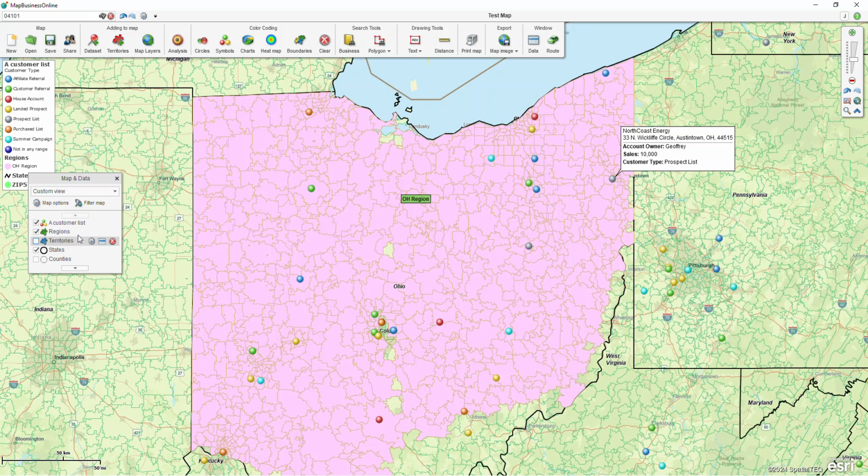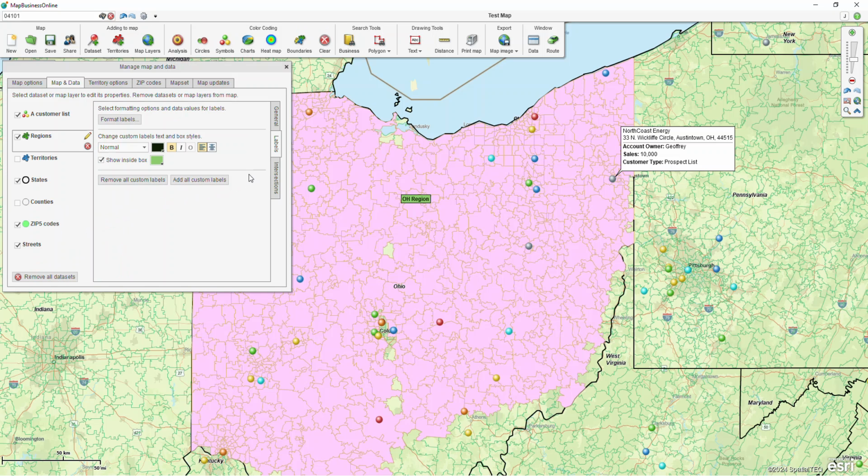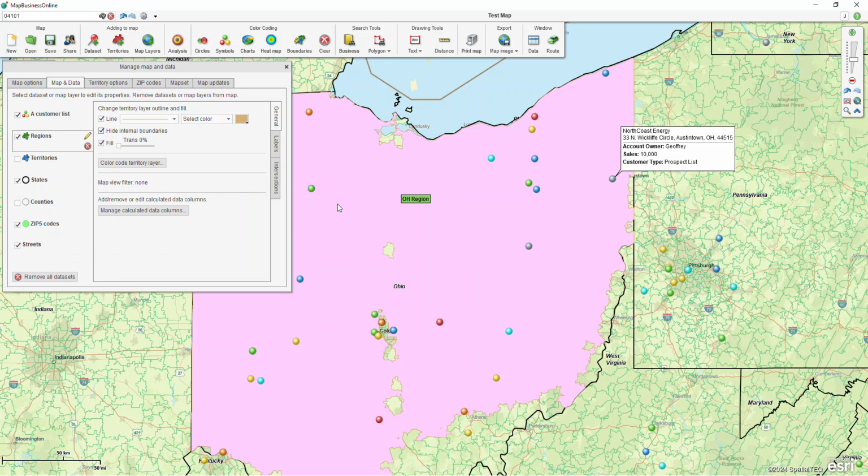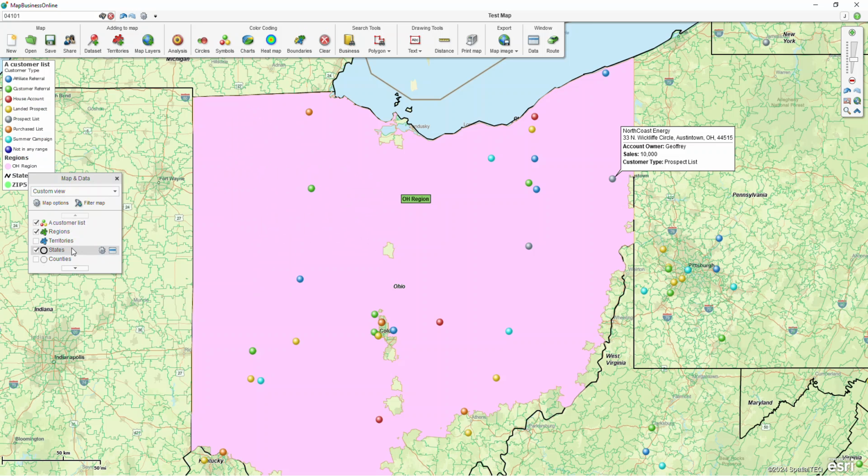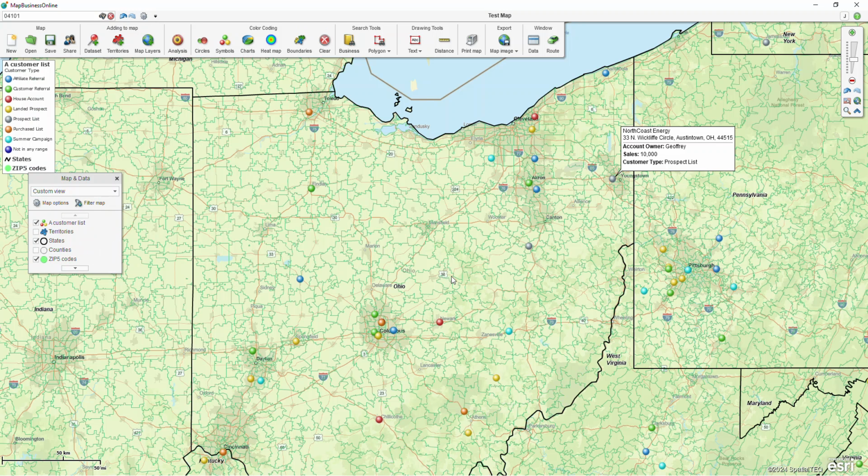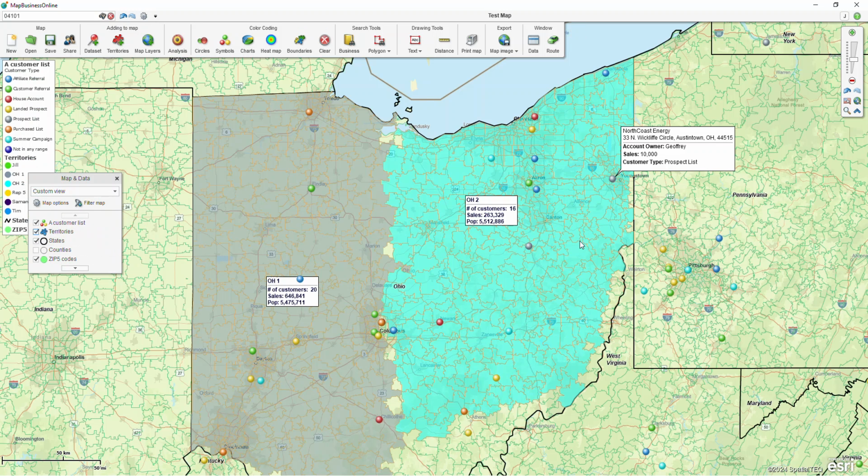Let's say I wanted to remove the lines to make this more seamless. I could go into regions and click on my general tab and click hide internal boundaries, and that'll take away all of the individual lines. I could also do that on the territories if I wanted to. So that is how you can create a region. I'm going to delete this just so we don't confuse ourselves, and we'll go ahead and delete our regions. And I'm going to turn my territories back on.